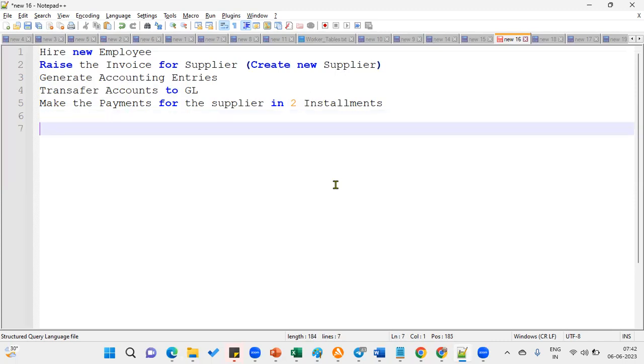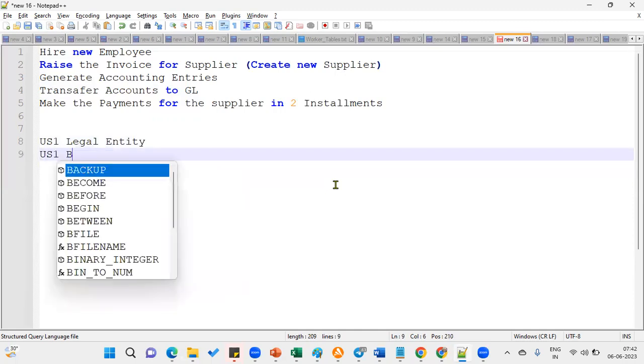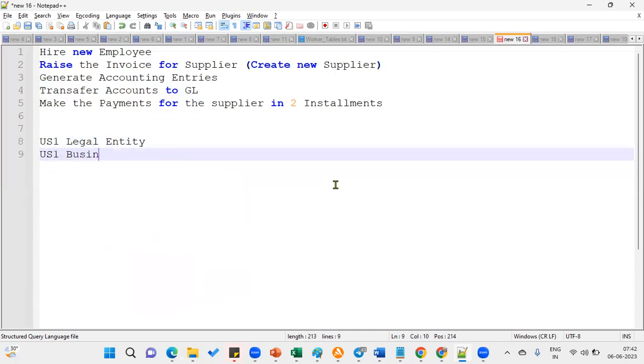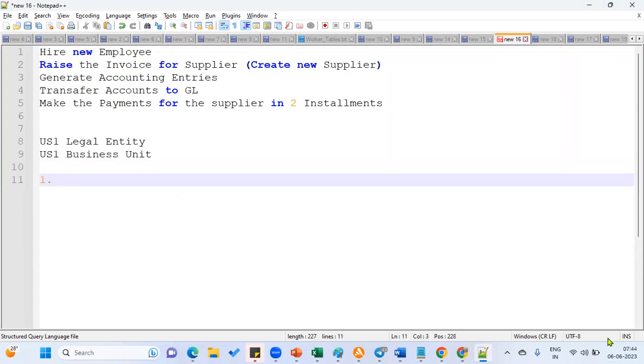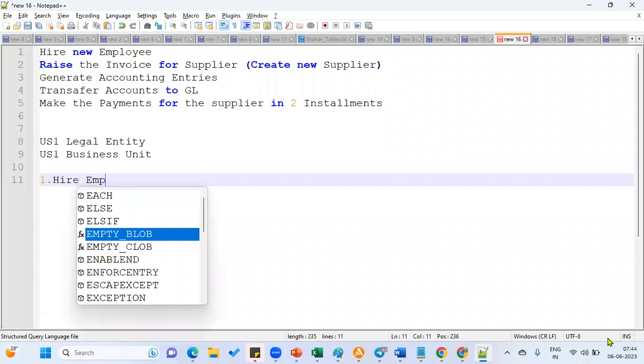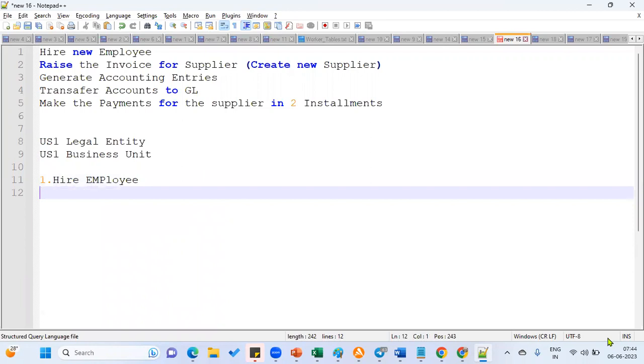So here definitely we have to decide first which legal entity we are using, nothing but a company, and which business unit we are using, the US1 business unit. So there are two organizations we are going to use, US1 legal entity and US1 business unit. So we are going to hire an employee first for the US1 legal entity and then the US1 business unit.